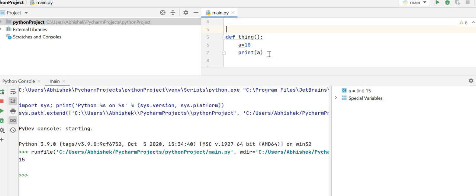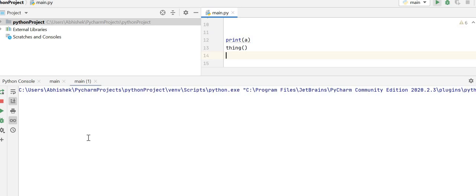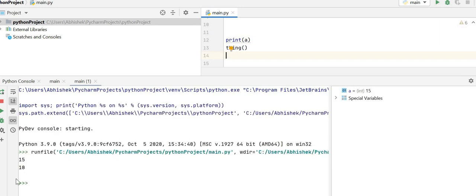But can the same variable contain different values? Yes, it can, if they have different scope. So then I can also write thing over here, which is a function, and 10 has come.